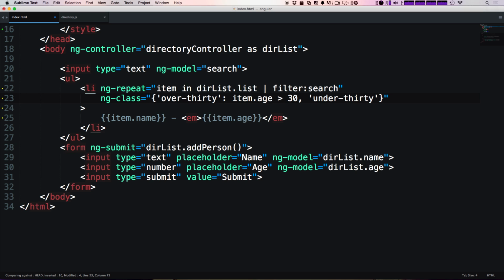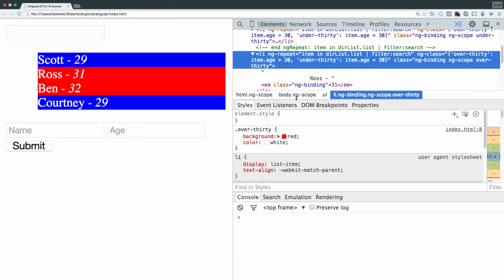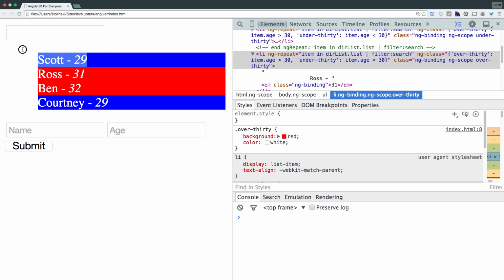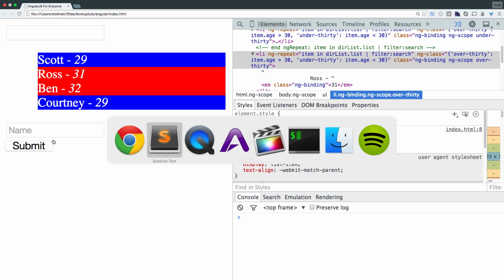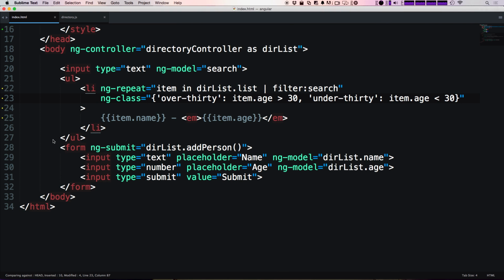Now, again, outside of the single quotes, a colon, and then our expression, which is going to be item.age is less than 30. Okay, now if we save this and refresh, you'll see that two of our items are getting the blue class and two of our items are getting the red class. If we add somebody new and have them set as 30, they're not going to get either because we don't have anything for that. So after a refresh, we're back to just these four people.